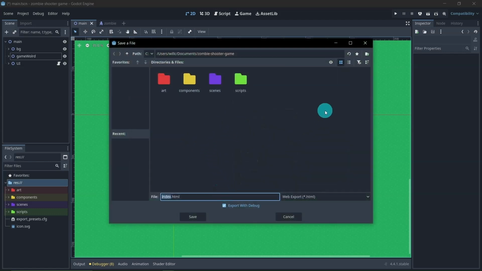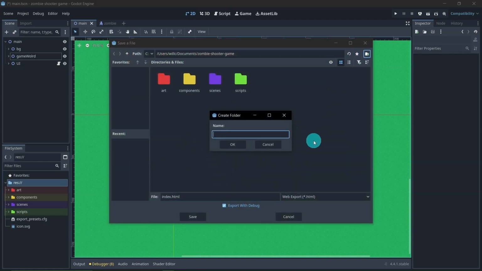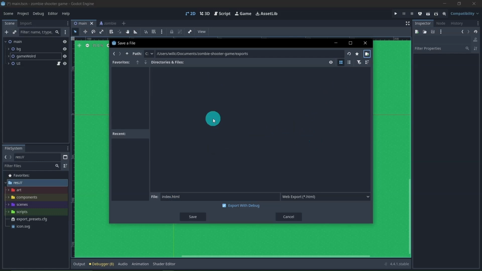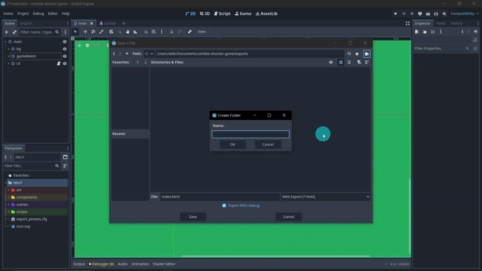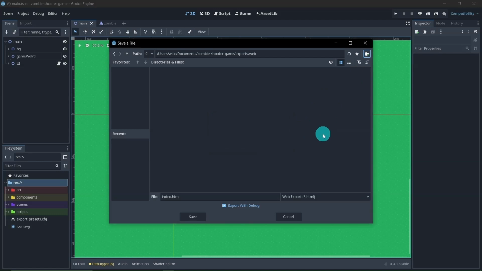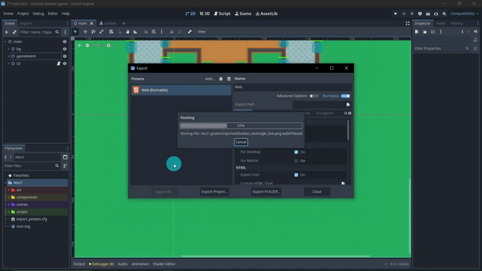Now I highly suggest you create a new folder for this. I'm going to call this Exports. And then in Exports, I'm also going to create another one. I'm going to call this Web. Now inside of Web, we can save it. Make sure you're saving it as index.html. itch.io needs it to be named this. So it might be something else right now, but make sure you change it to index.html. Once you have that, you can begin the process. Select Save and start exporting it.